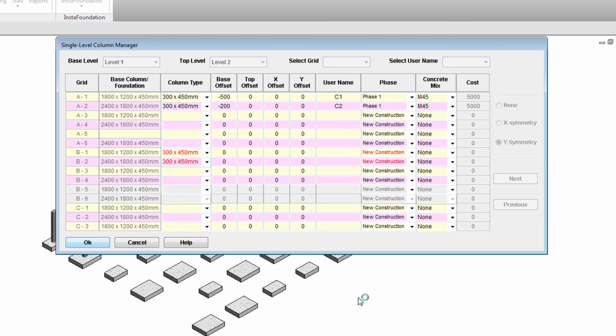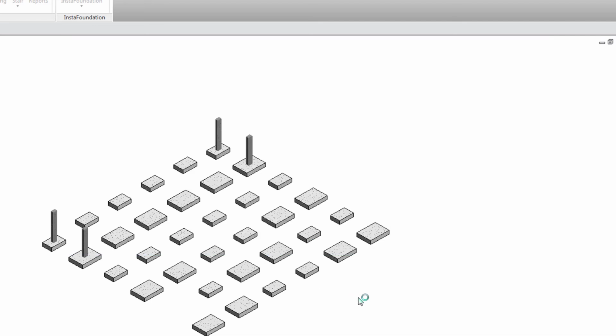So, we have seen the use of single level column. It places columns at multiple grid points at a single level.